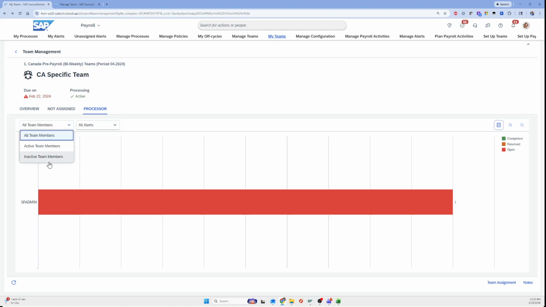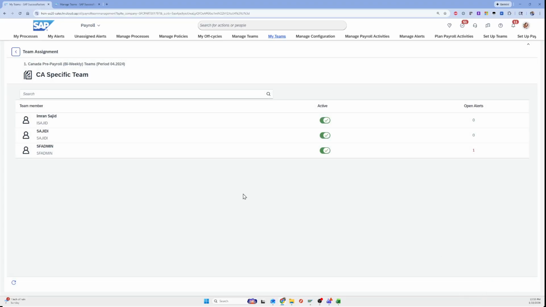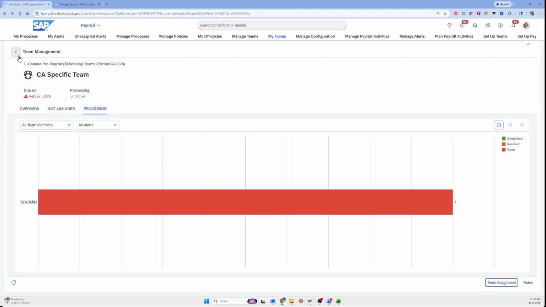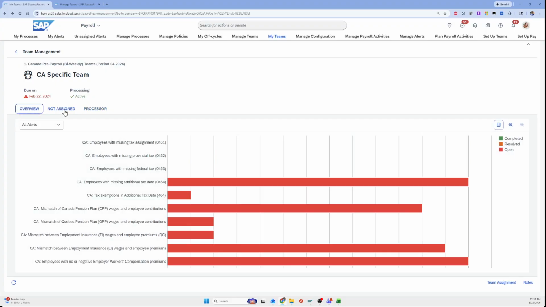And then I do have the ability to filter things as well. I have this team assignment button, so I can deactivate specific people. If someone goes out on leave or things like that, as the team lead, I have the ability to action that and take a look at it. So that's the functionality we have here. And as you get closer to completing the period, that's when you want to see these numbers going down and getting closer to zero as well.